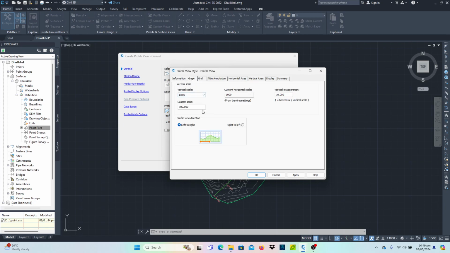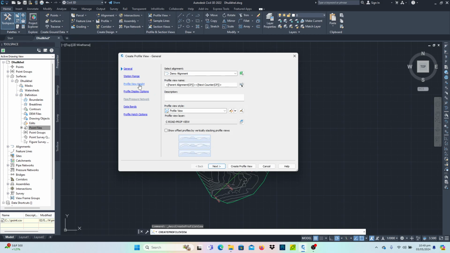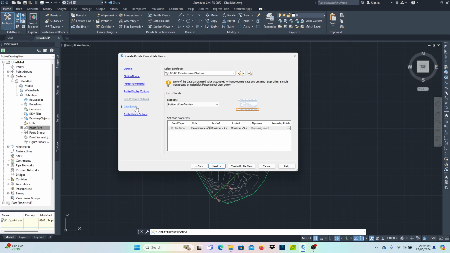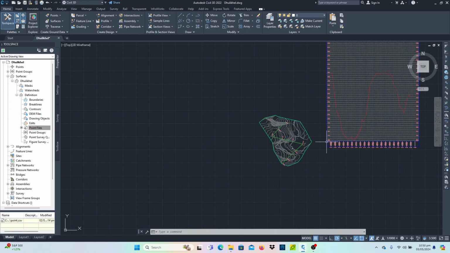The scale will be 1, so we have a 1 to 1 scale. The grid will be clipped like such, and the rest I'm going to leave as it is. I'm going to hit apply. Okay, the profile view height will be from around 1500 lower value to 1550, and that is about it. I'm going to create a new profile and click on it.